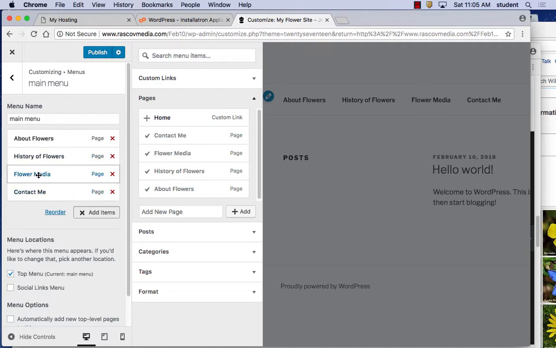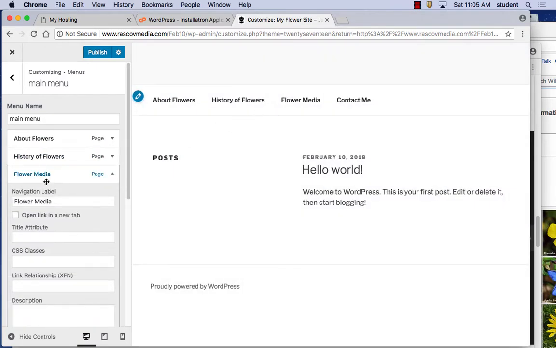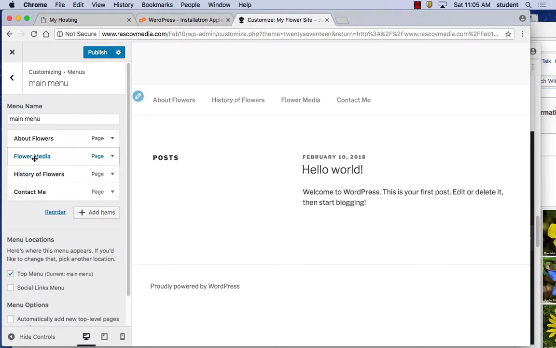So if I wanted flower media to be above the other one, I can click on it and drag it up, and so it reordered them. So the order that you want them in, you can reorder just by dragging them around. You see how to make a menu.